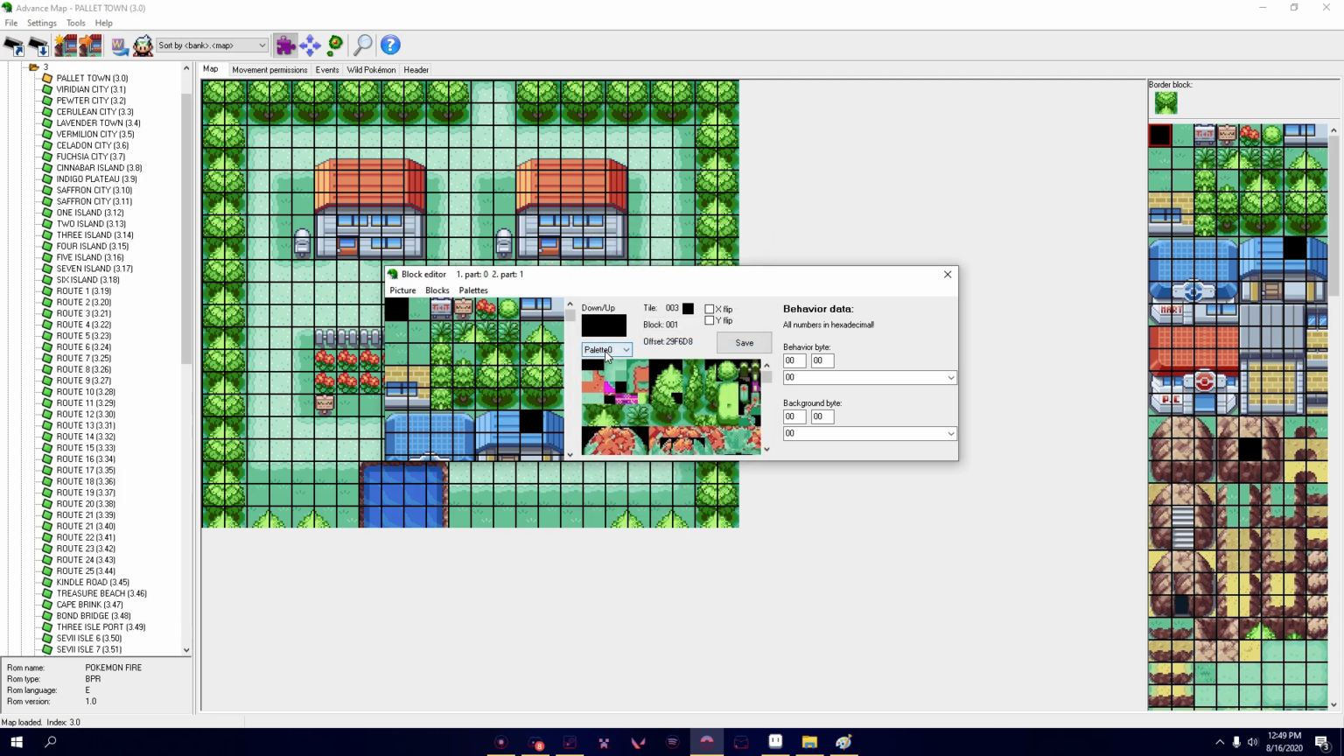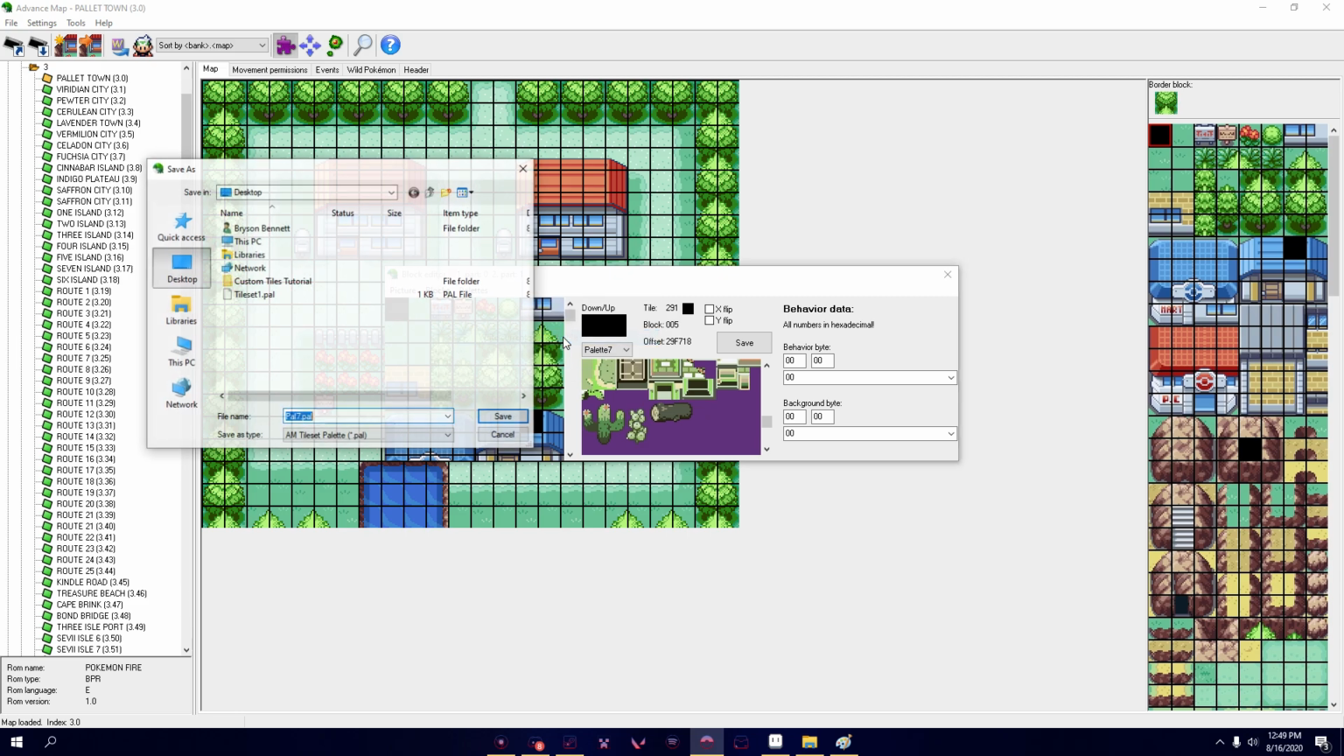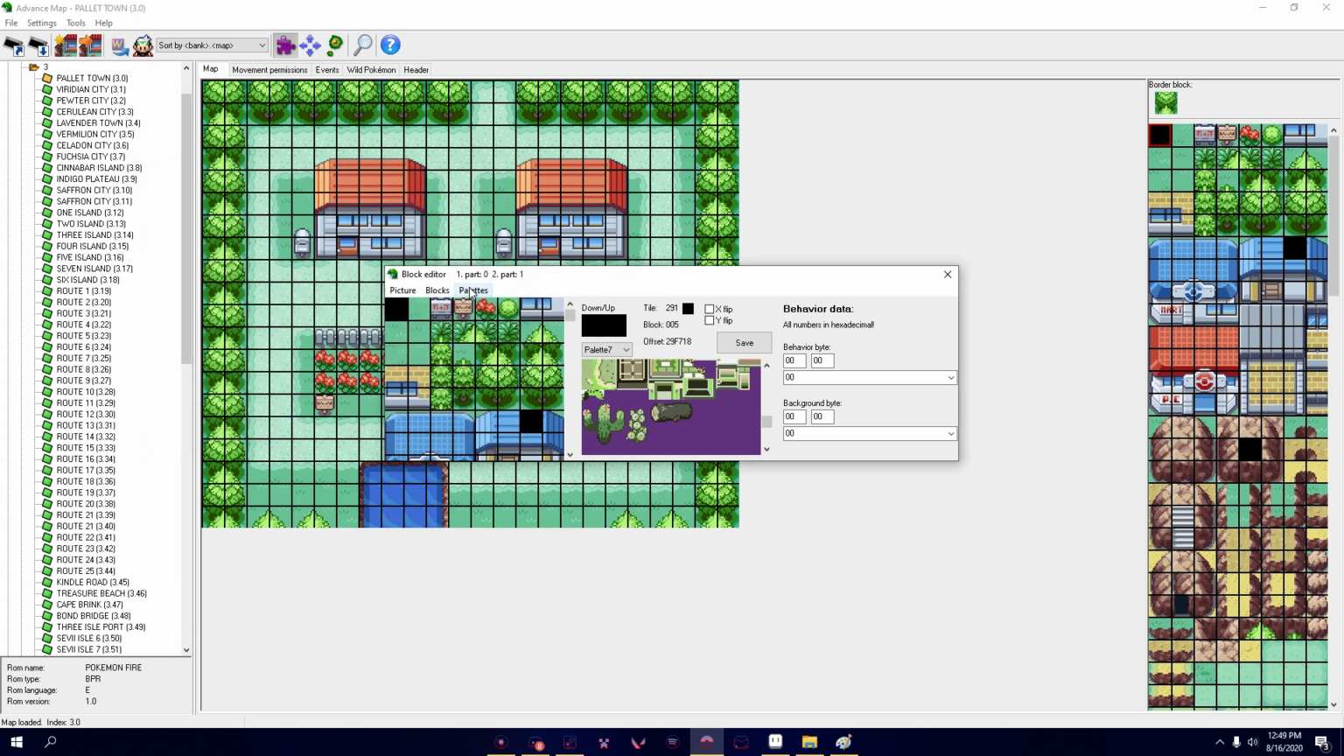Repoint the data, go over to palette 7, which is the change palette we had, and if we scroll down here, we'll see that we have our cactuses and our logs, which is great. That means it worked. The next thing we're going to want to do, though, is write palette changes to ROM. If you don't do this, it won't change the palette in the game, and your tiles will come out as whatever the old palette was.